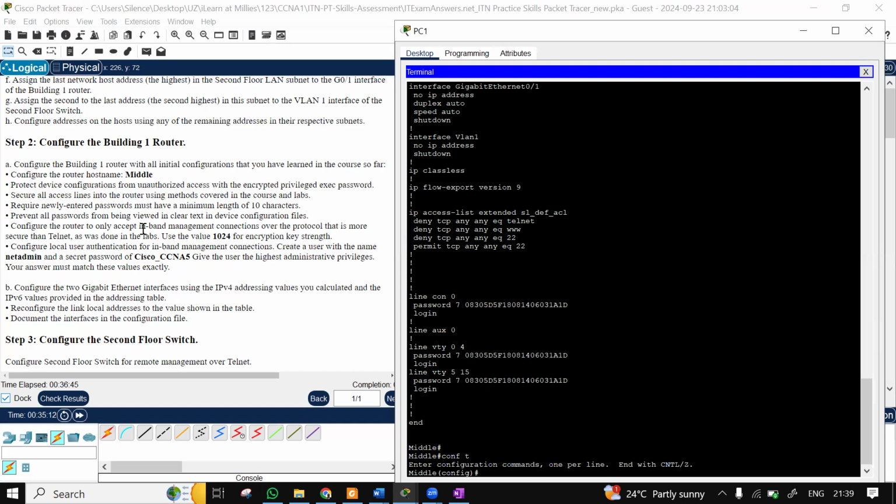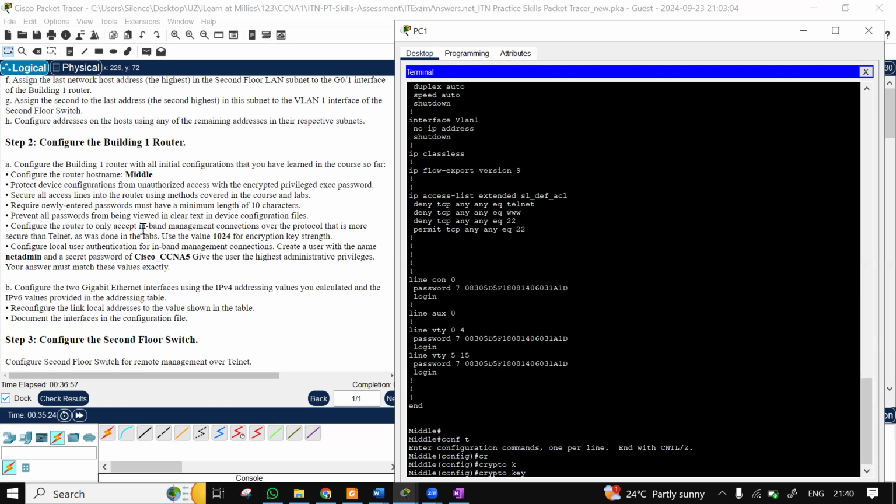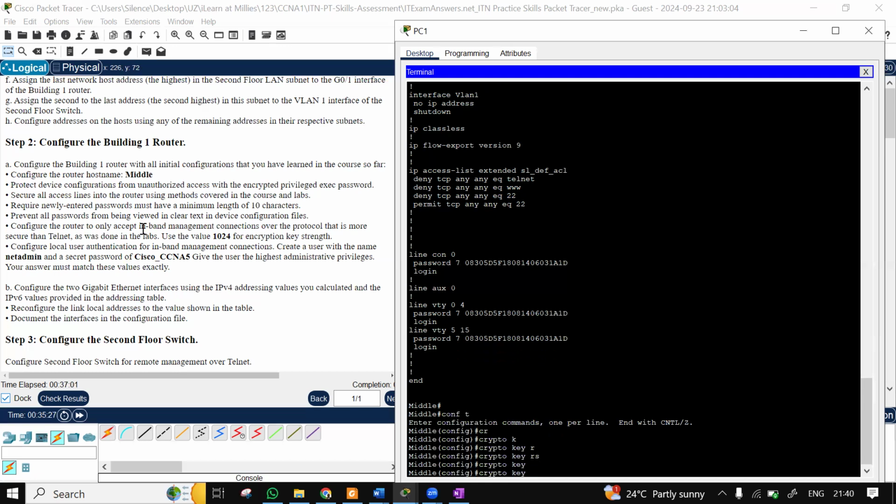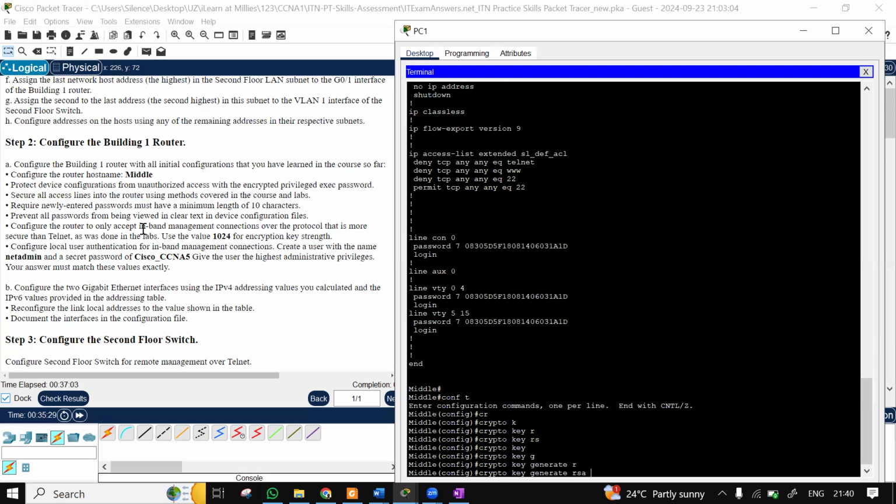Encryption, security. I think I can have another day on security, not today. So for the keys, I think the command is crypto key RSA, no, generate: crypto key generate RSA. That's the command to configure.